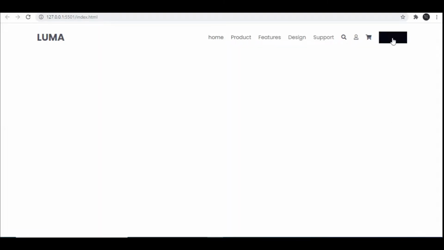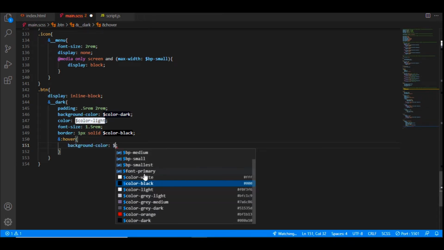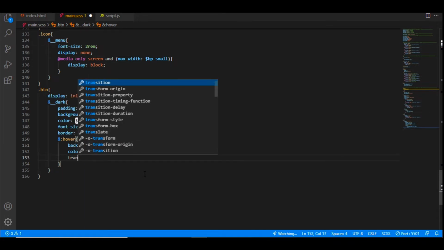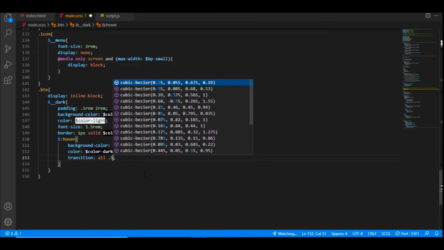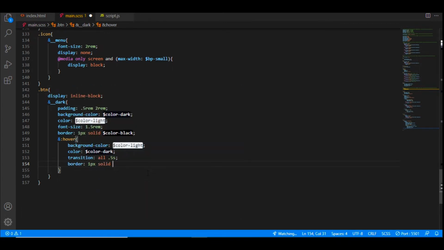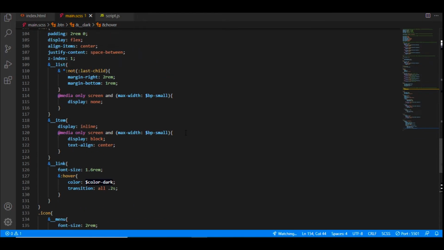So this is our button, but there is an issue regarding its color when we hover over it. For hovering we have background of color light, and set its font color into color dark, and transition of all 0.2 second. We also have border of 1 pixel solid and color black. So when we hover our button, this is a nice effect, you can see.